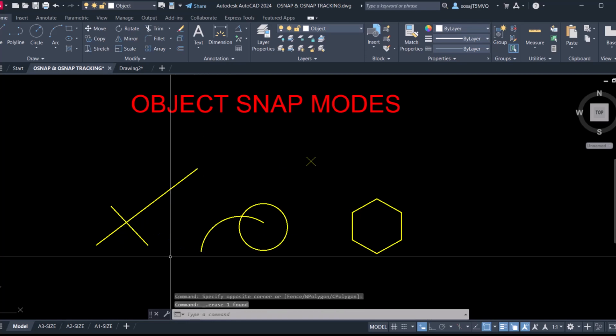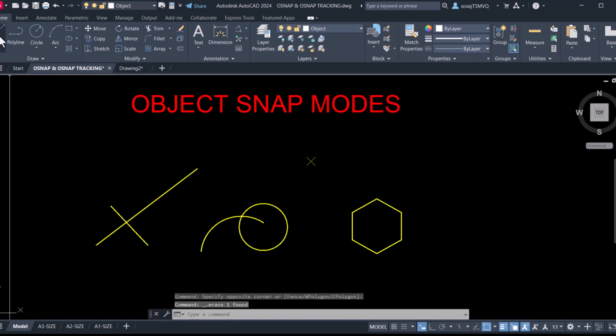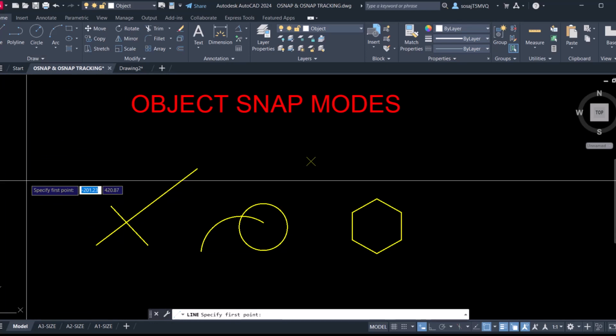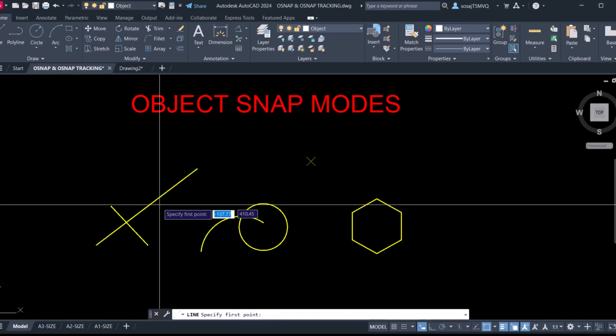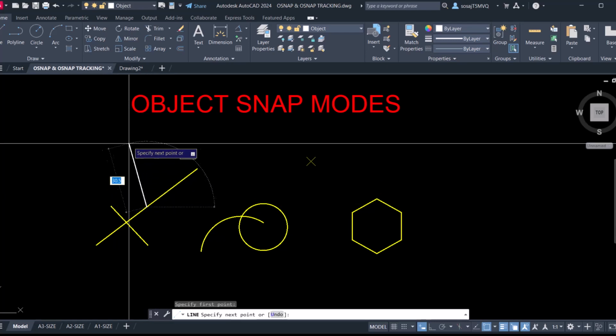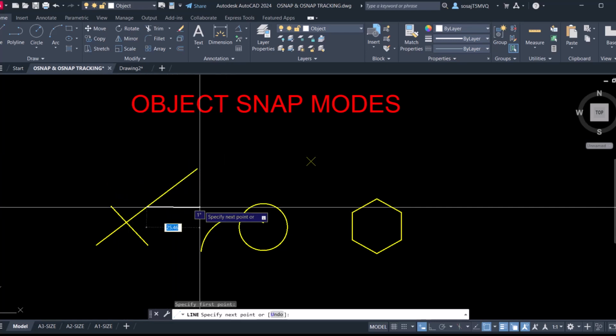Let's erase it and practice with a different one. For example, you may want to draw a line started at the midpoint of this line. So you hover over close to the midpoint, and when you see the marker showing midpoint, you click and you have a line that goes from that midpoint to the next one.